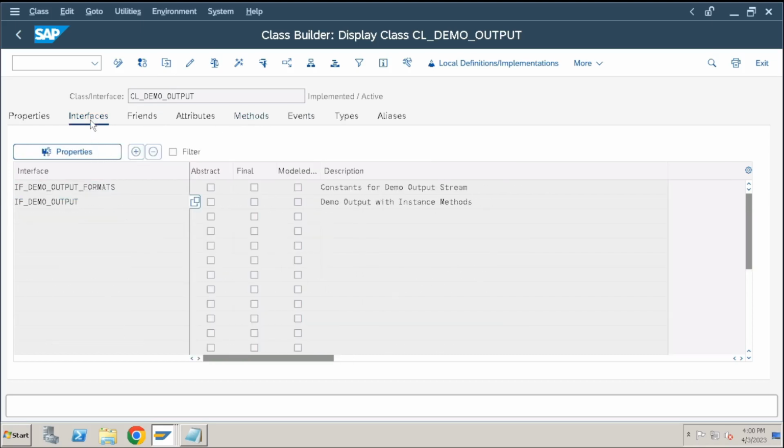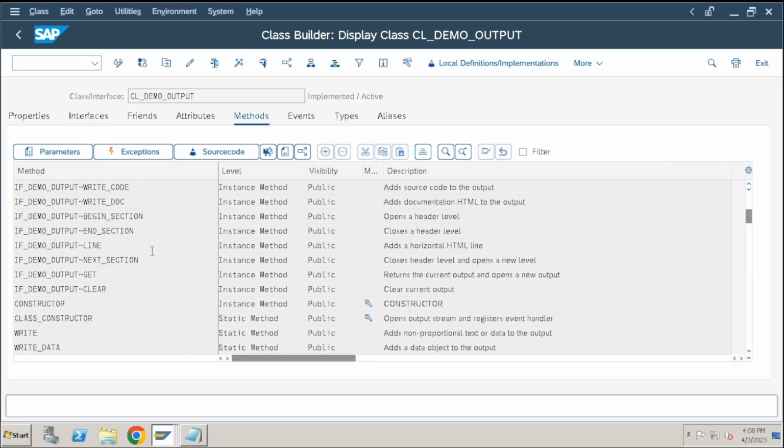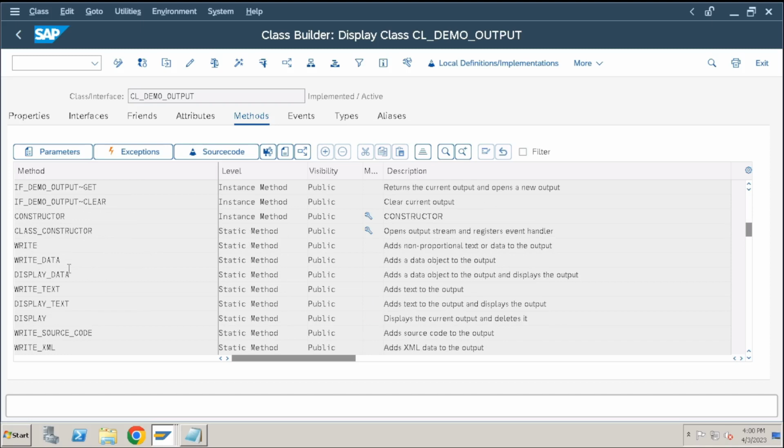That doesn't mean that we need to add interfaces to every class method. So these are all interface methods: interface name, tilde operator, method name. That clearly says that it is an interface method. These are methods of this class, CL demo output class. Display. This is the method, right?